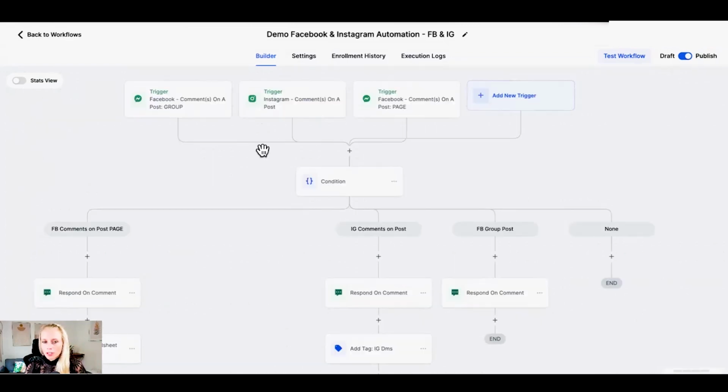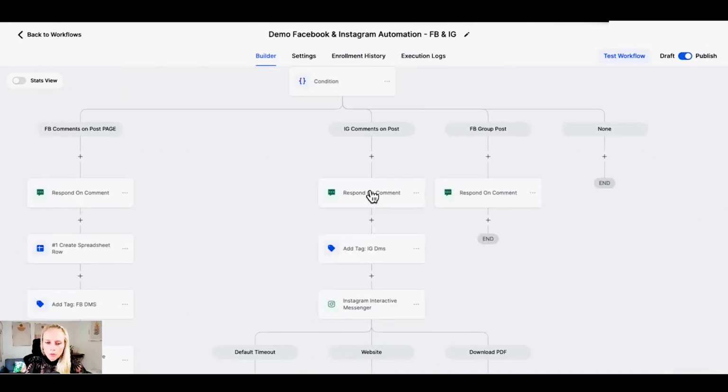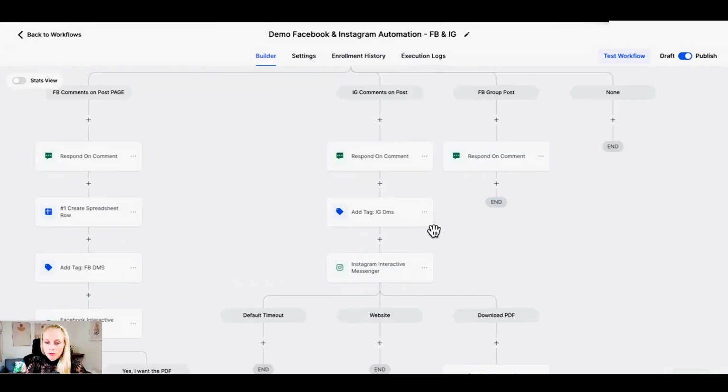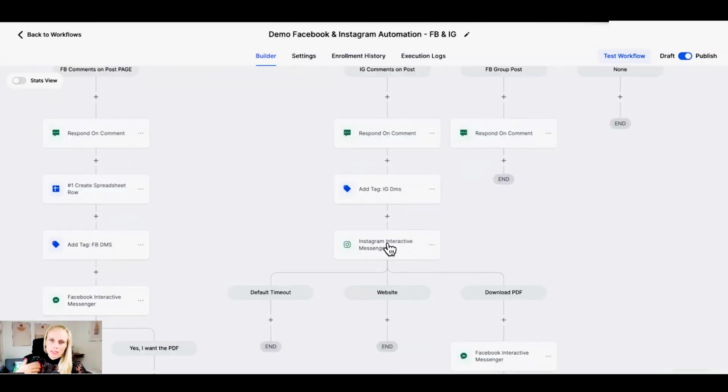All right, so just refresh our brains. Somebody just commented on our Instagram post. The condition goes down here. We will respond with a comment. We have 3 different versions of comments saved. The contact gets labeled with a tag. The next step would then be to send an automatic message on Instagram.